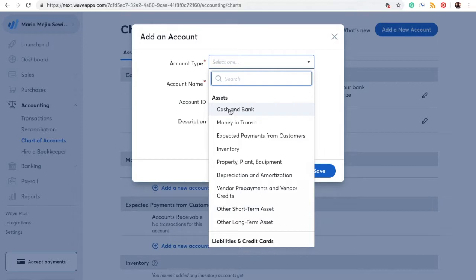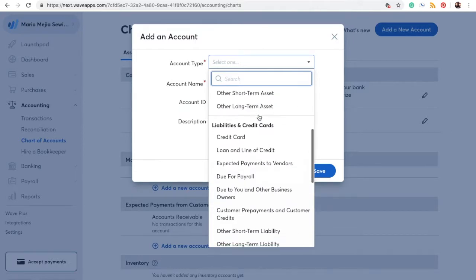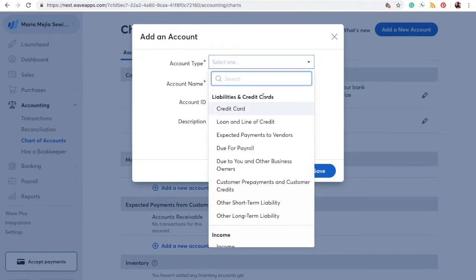Kind of a rule of thumb is assets are anything that you have claim to that would benefit you and the business, whereas liabilities are, as you can see, credit cards, anything that you would owe to someone else, such as you owe payroll to your employees or to your contractors.